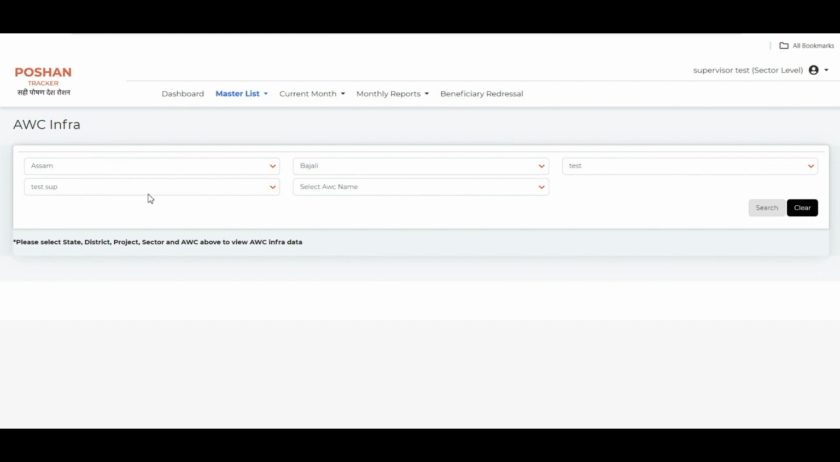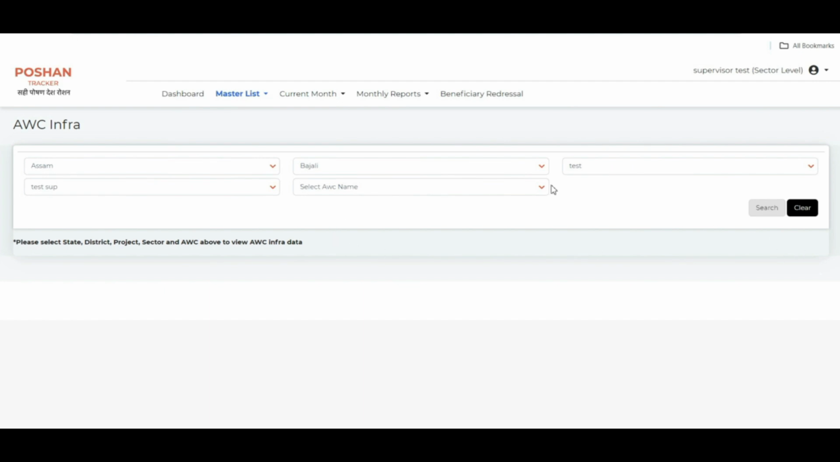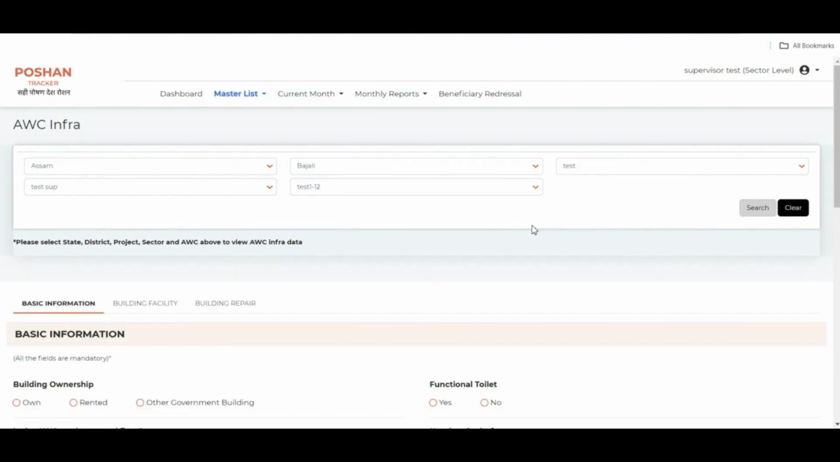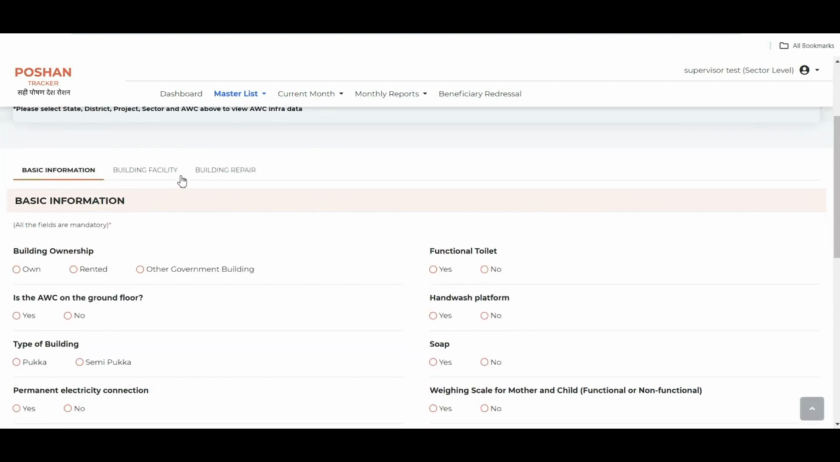The state, district, project, and sector will already be filled up, and you have to select the Anganwadi center. The list of the Anganwadi centers will open in this filter. From the filters, you have to select the appropriate Anganwadi center. You have to fill the details of all the Anganwadi centers one by one. So first of all, let us select one Anganwadi center and click on search.